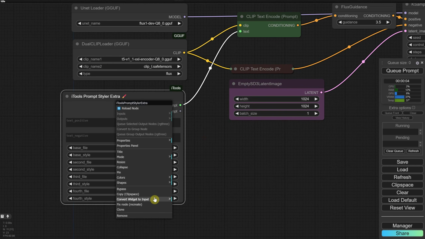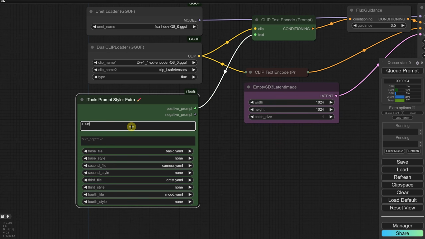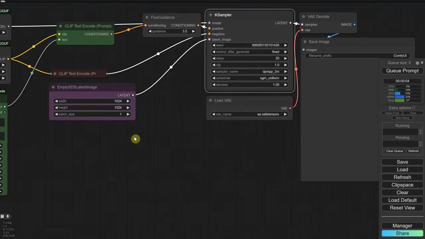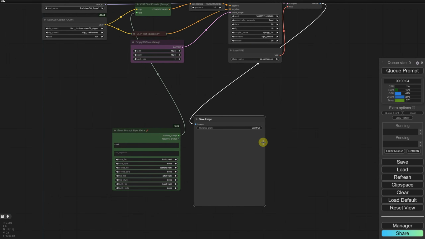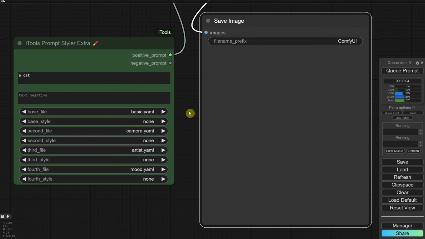I like to change the color of nodes to quickly see which are from the same category, so I make the ones with prompts green. Then I add a simple prompt like a cat, and I am using a fixed seed. Now, keep in mind that Flux doesn't recognize all the art styles that the SDXL model recognizes, but it can still create some cool images, even if it's not the exact art style.